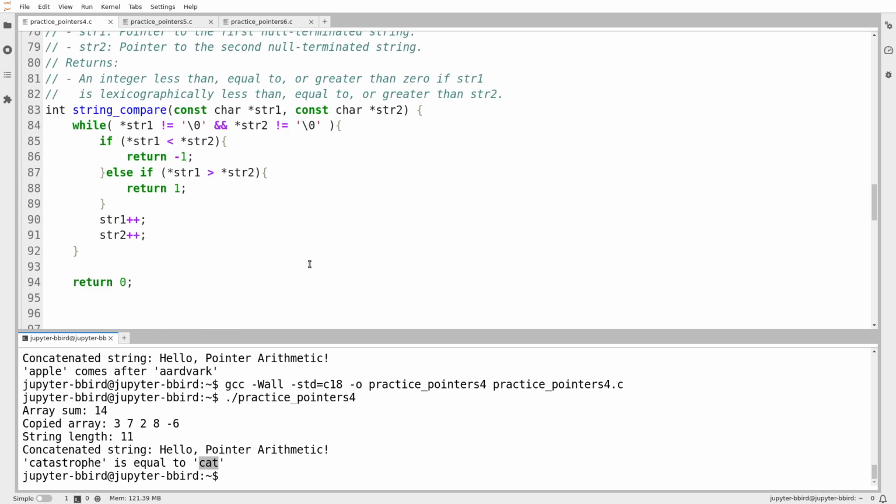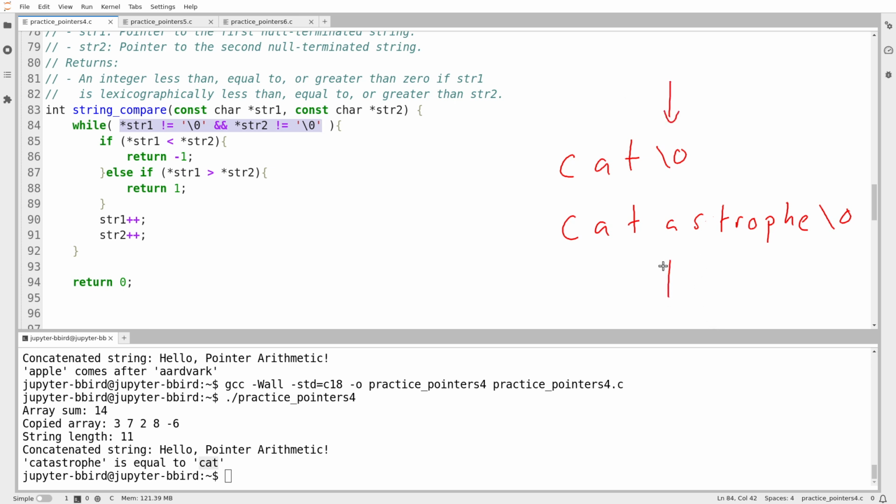What's happening is this loop continues only as long as I'm looking at a valid character in both strings. The problem is, if I look at catastrophe and cat, one of the words is longer than the other. If I consider where the null terminators are, my pointer str1 ends up pointing here eventually. At the same step, str2 points here. The loop ends because it only continues while str1 is not equal to the null terminator and str2 is not equal to the null terminator. But in this case, str1 does point to a null terminator. So we just stop. But obviously, there's still something left to litigate. We're not done making this decision.